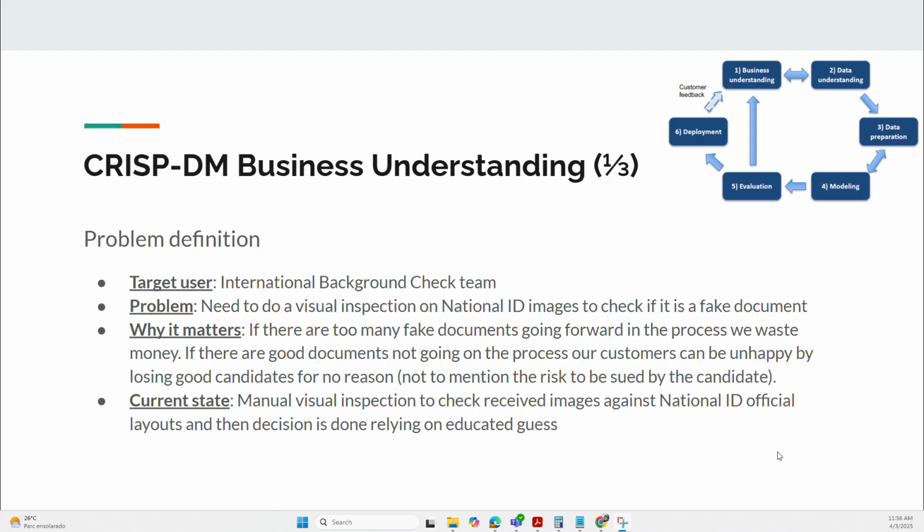So going on the CRISP-DM process, on the business understanding step, we have already talked a bit about the problem: we need to do visual inspection on a national ID image to check if it's a fake document or not. Currently, it is done by manual visual inspection, and mainly we are relying on educated guesses.